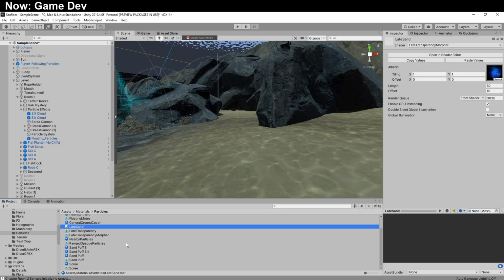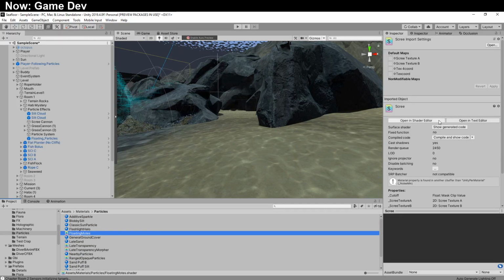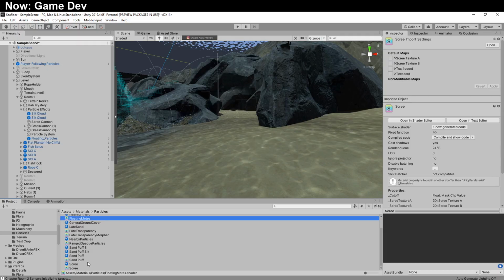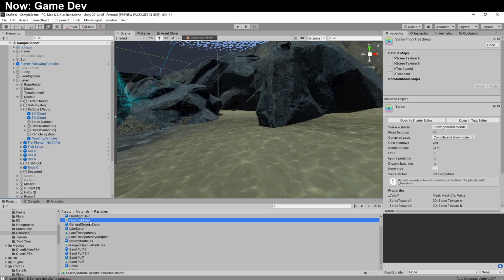Where'd it go? I looked away for a second and it moved it. How dare you alphabetically sort stuff? Open in shader editor? The what? That's not right.